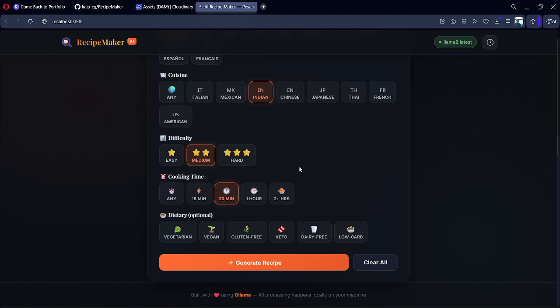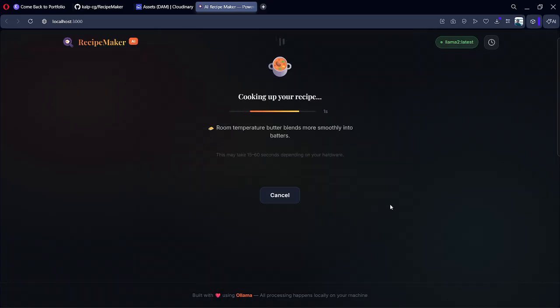So I get my recipe. Okay. And I choose dietary, which is optional. So I choose vegetarian and click on generate recipe. So it took around 15 to 60 seconds.